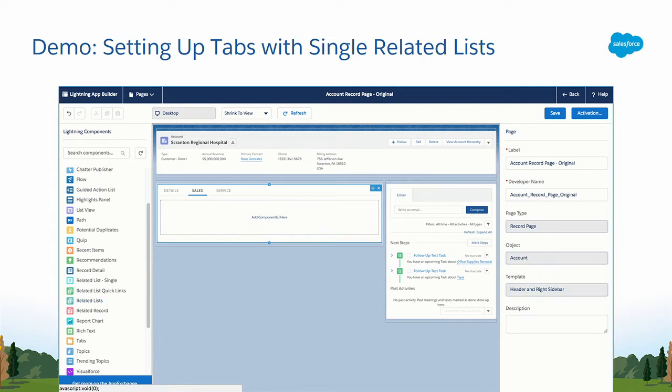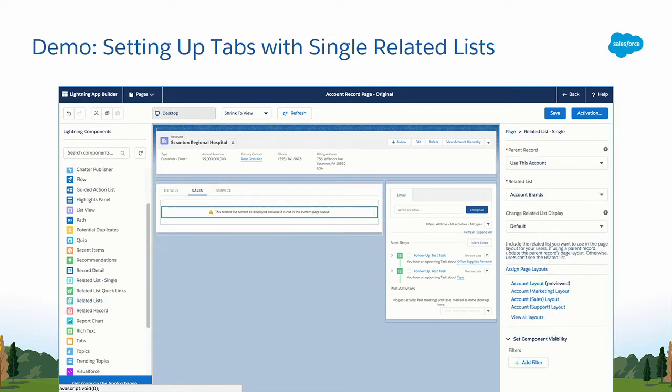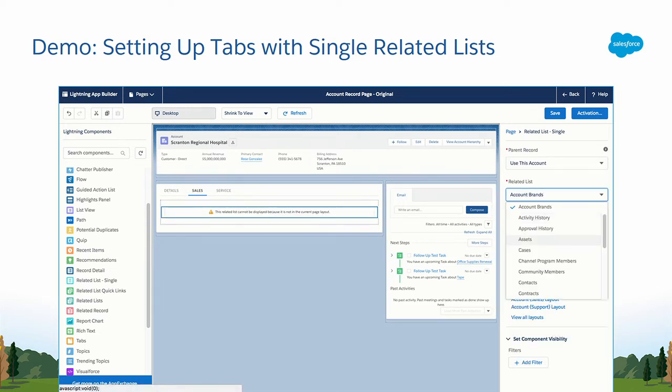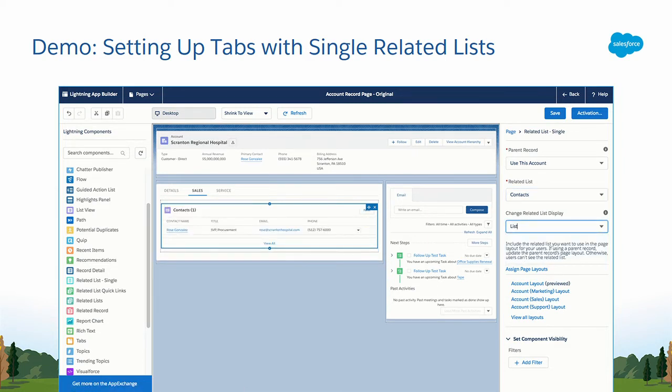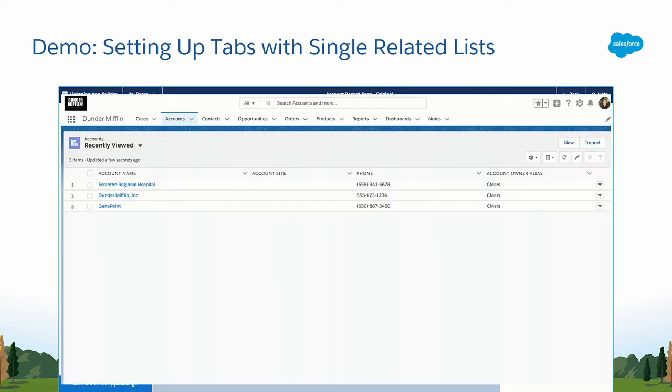From here, we can go to our Sales tab, and we'll add a single related list component. And we'll set this up for one of the lists that this group wants to see. We'll do contacts. And we'll change the display, so this shows as a list. We'll repeat those same steps to add all of the lists that the sales team wants to see to that tab, and then we'll do the same thing again to add the service team lists.